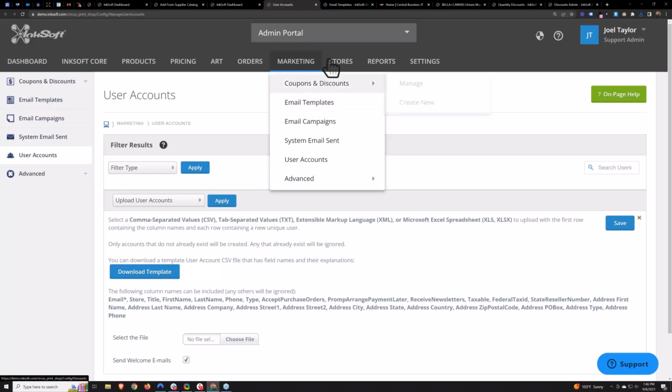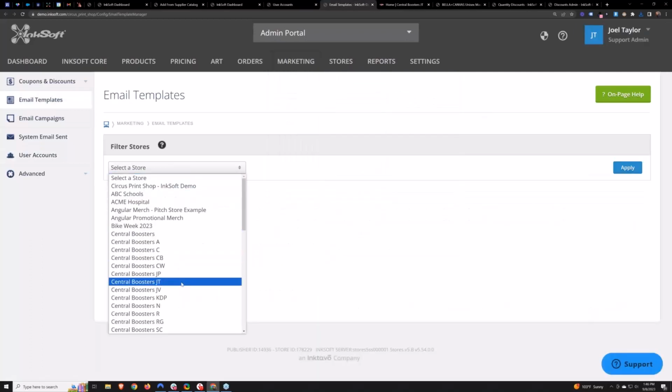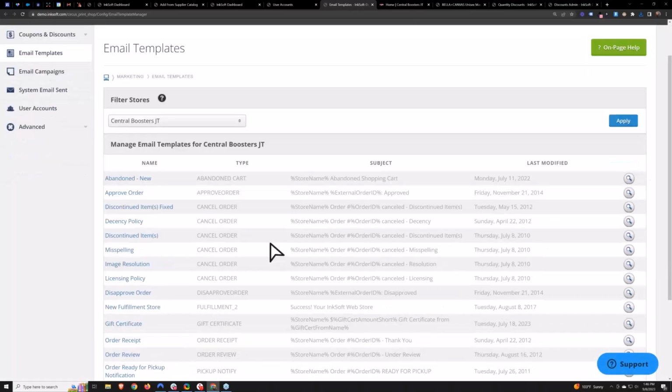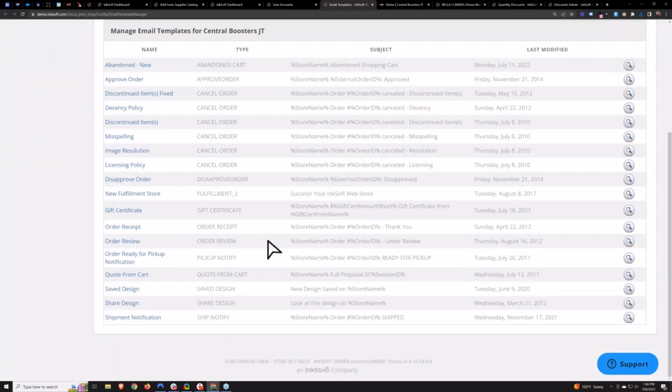Marketing email templates. I believe the gift certificate email can be edited. I know that for sure. I don't think the welcome email is editable, but the gift certificate one is the one you'd want to edit anyways. And that's right here.